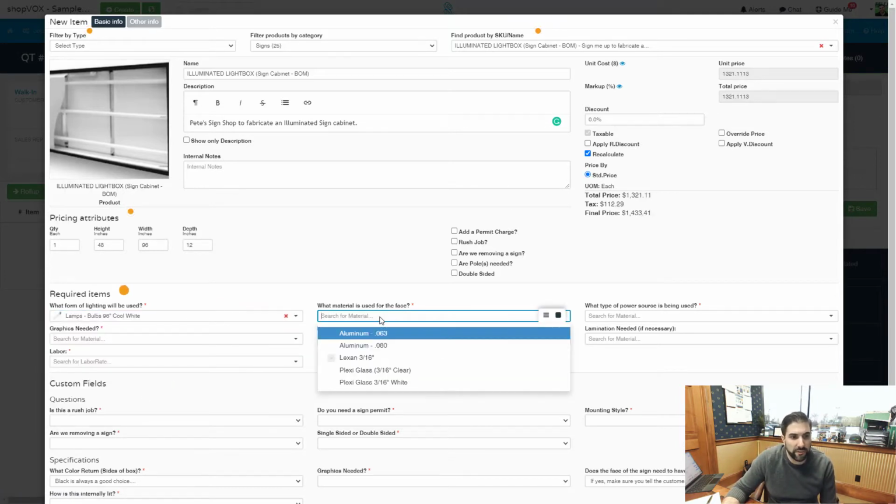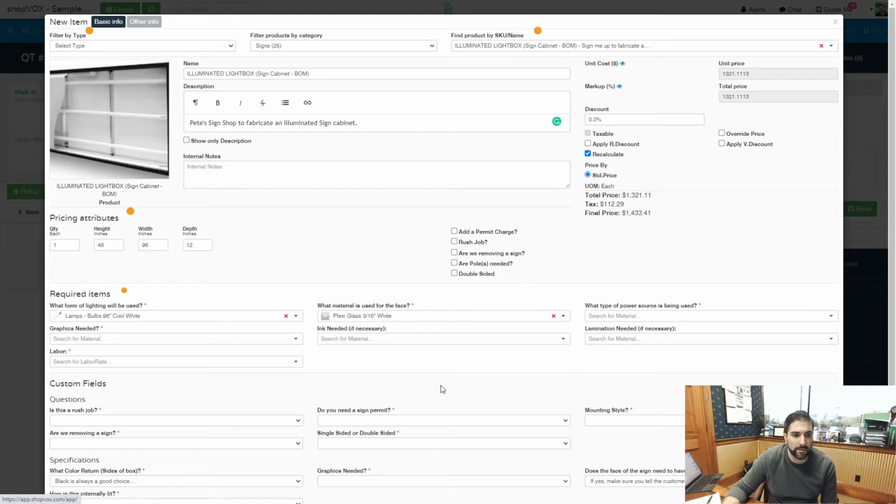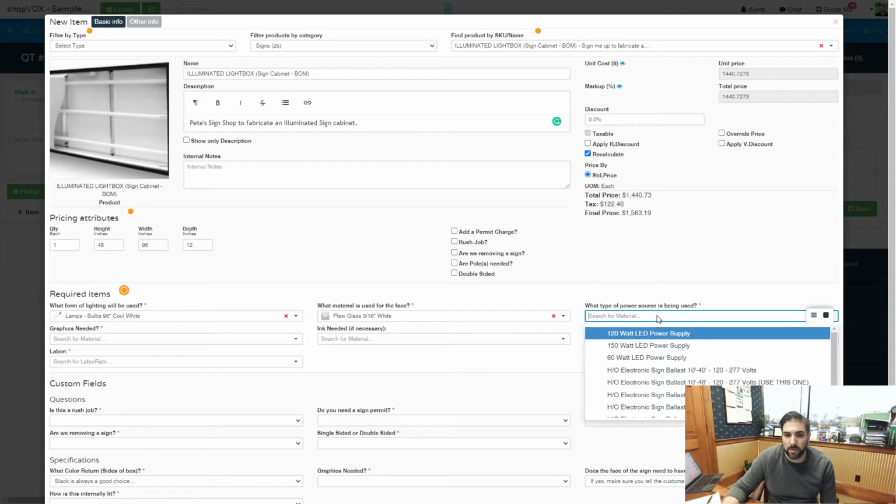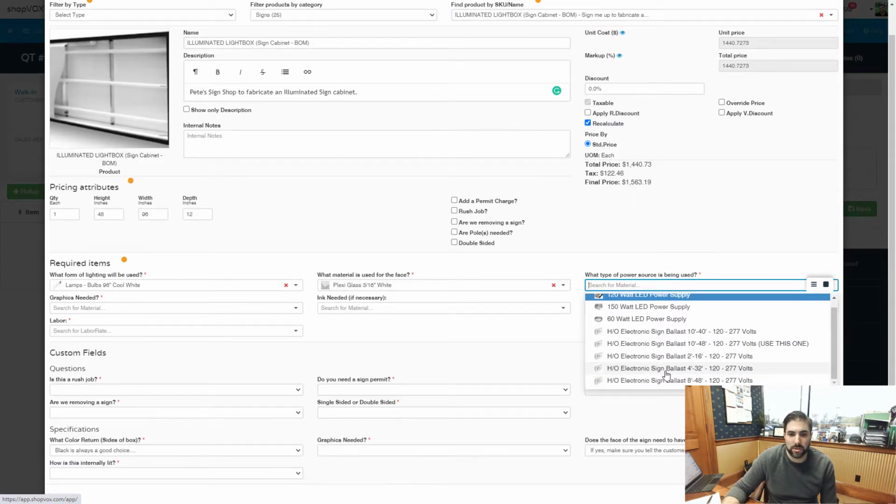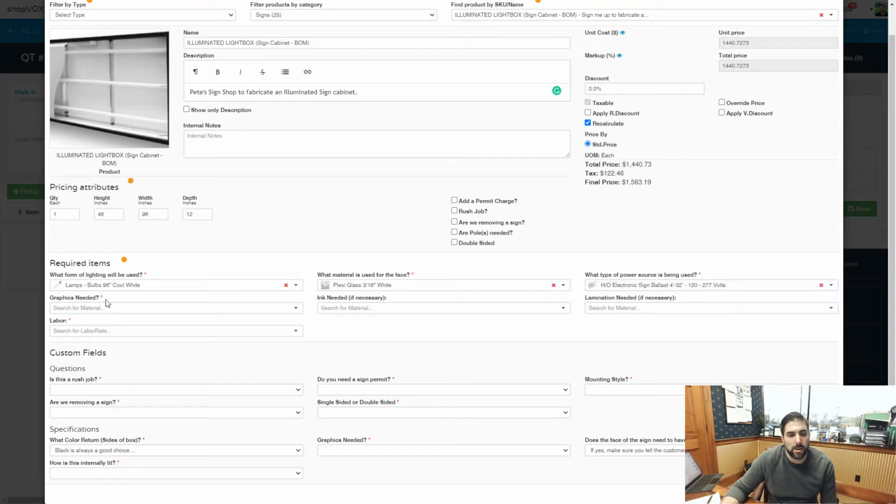What materials are used for the face? Is it an aluminum face? Is it plexiglass? Is it going to be Lexan? Well, for the sake of this demo, we'll just make it pretty clear. We'll do a plexiglass white. What type of power source is being used? What kind of sign ballast are we going to use for this? So you're going to need to know certain things here. We'll probably end up more or less using this one right here for this box.